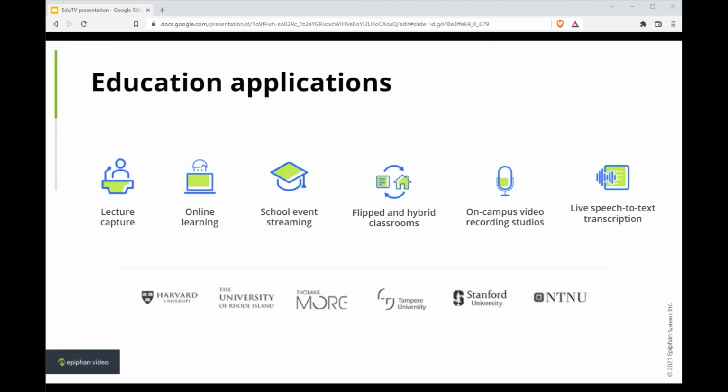Now, when we think of education and lecture capture, the umbrella has really grown since the beginning of 2020. Gone are the thoughts of only thinking traditional lecture capture environments. Today, that encompasses things like online learning, school events and live streaming, especially with things like sports, flipped and hybrid classroom models, on-campus recording studios that are dedicated for ad hoc and scheduled events like our friends at Thomas More, and even specialized equipment like live speech-to-text transcription, like our Livescript device. And we've got lots of customers that we help on a day-in and day-out basis, places like Harvard, Stanford, NTNU, Oregon State University, Baylor, just to name a few.